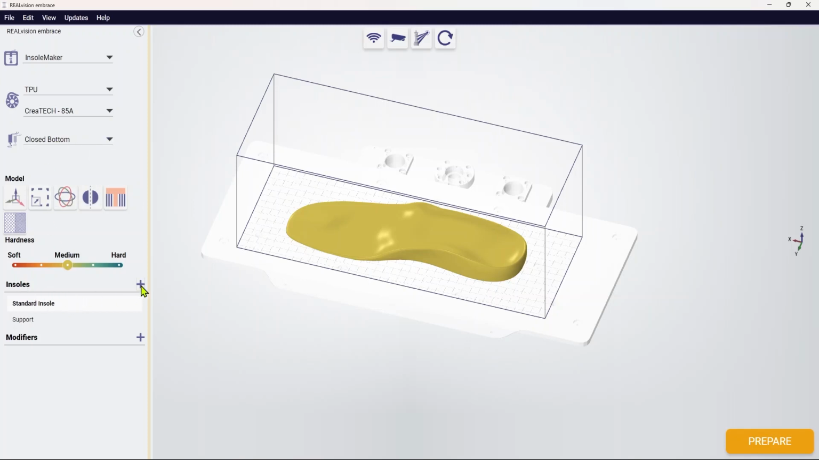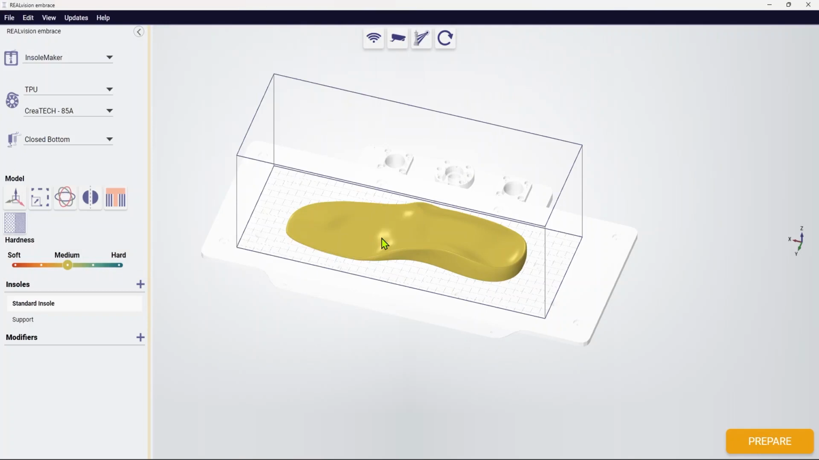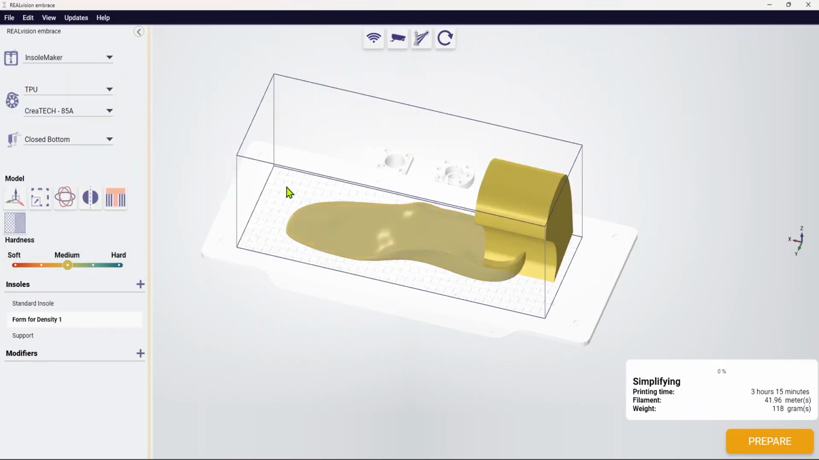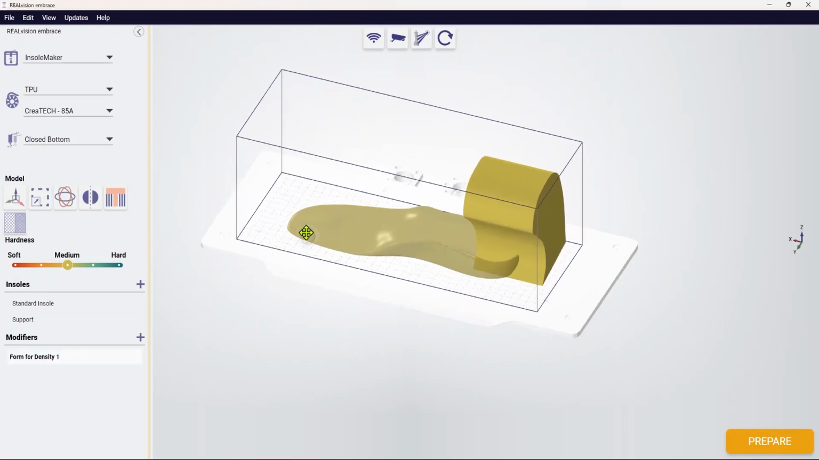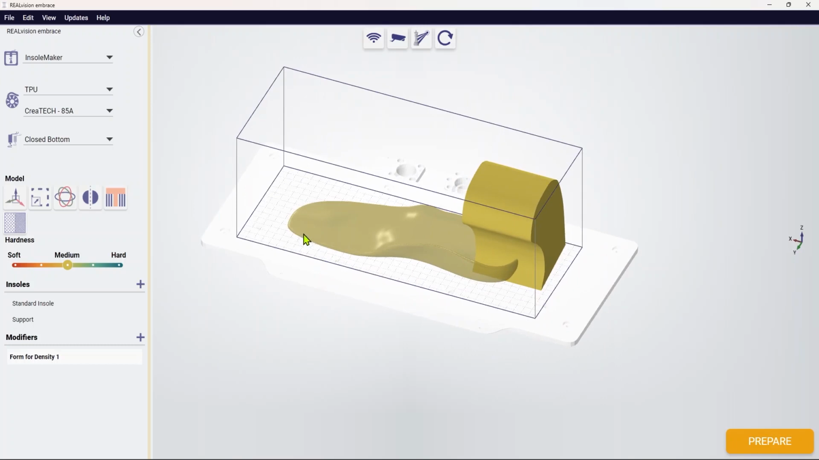We start by adding an insole. It is by clicking on the plus button. I have already selected the insole which is loaded. And then we add modifiers. This is by clicking on the plus button on the modifiers. Let's say foam for density 1. When we add the modifier, it will arrive on the workspace, and then we can have different model manipulations.